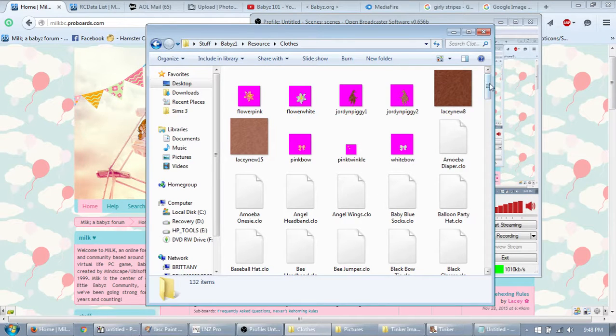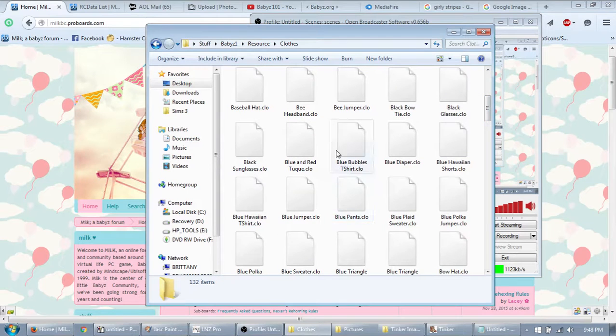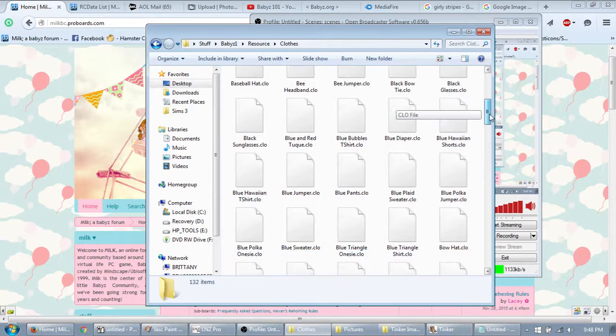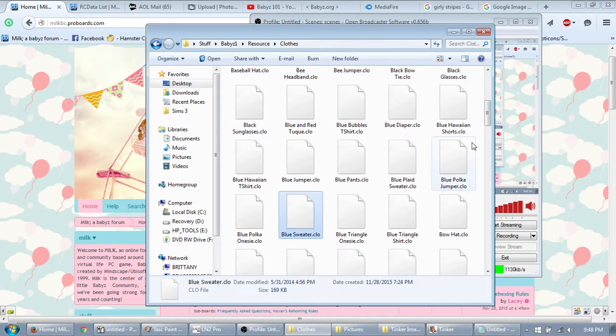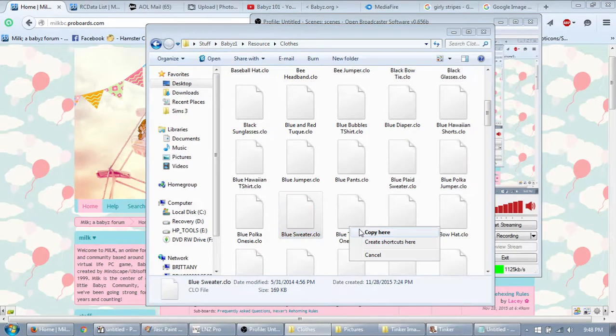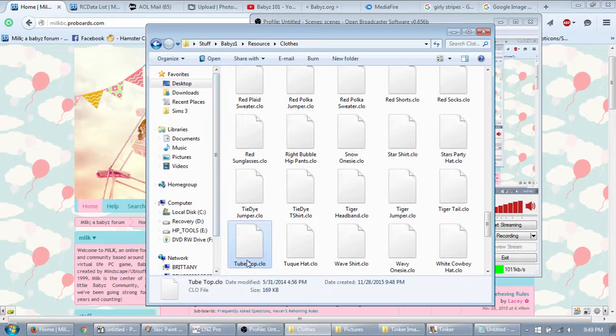So to start, we should find what we want to use to make our tube top, which can be any shirt in here really. But I think probably the blue sweater would be a nice option. So just copy that here and then name it what you want it to be. So I guess tube top just to start, because I don't know what else to name it right now.